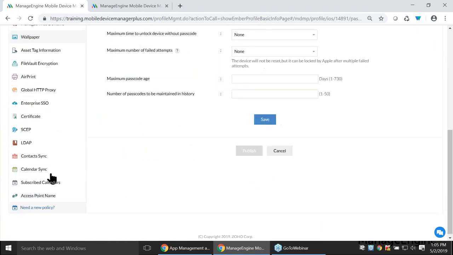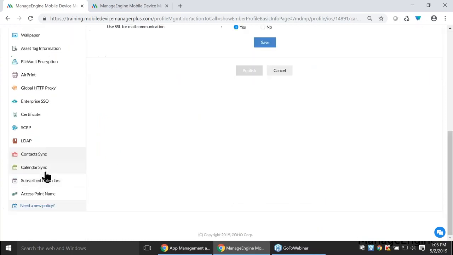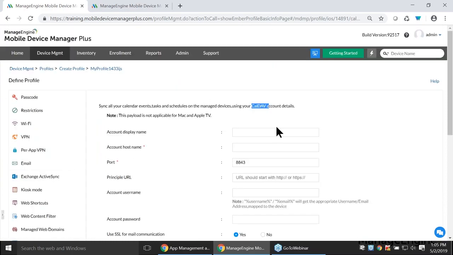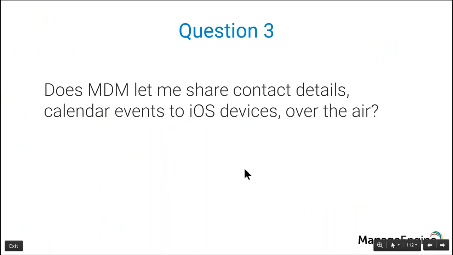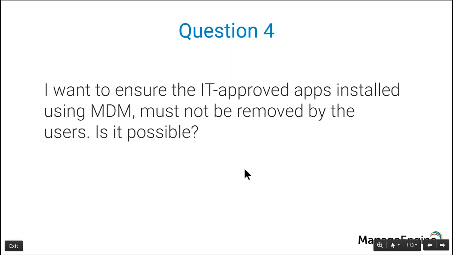So yeah, over here we have your contact sync and your calendar sync, which would use your CalDAV and your CardDAV details in order to obtain the contacts and the calendars from the respective sources. If you're going for a more Exchange ActiveSync approach, by just configuring the Exchange ActiveSync email service, your contacts and your calendar services would be updated on the devices as well.